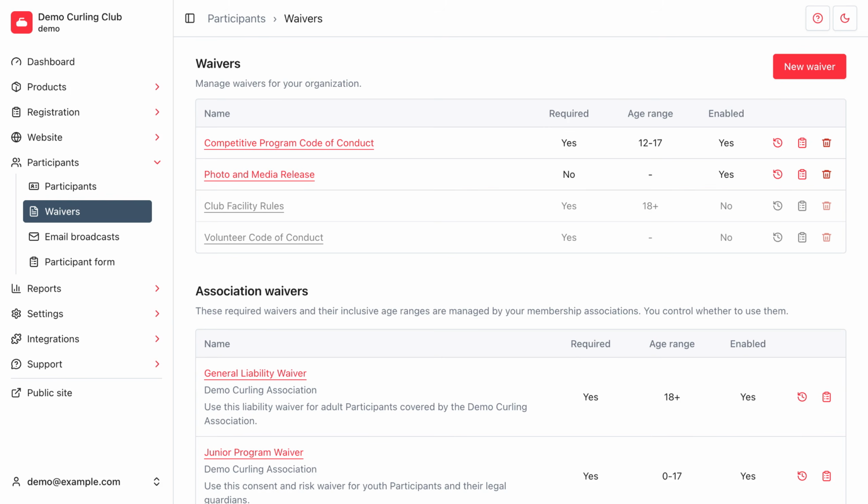In this example, we'll collect waivers from each participant during registration or purchase. We'll create club waivers, use waivers managed by our curling association, see what the account holder sees, and finish by reviewing the exact response that was saved.